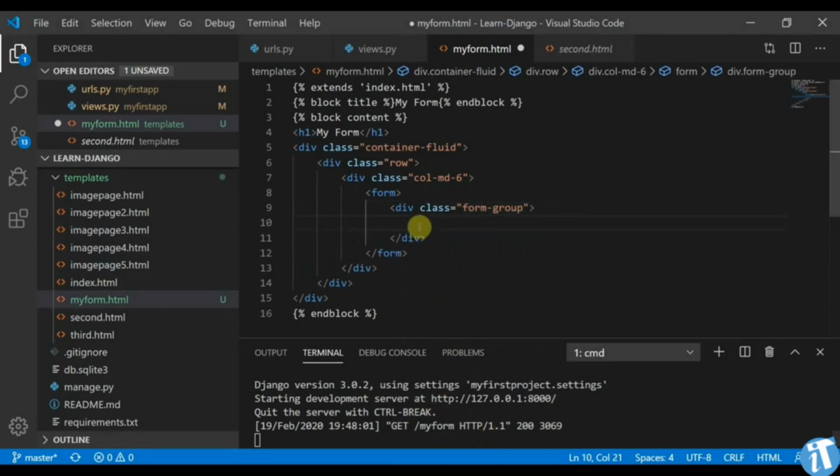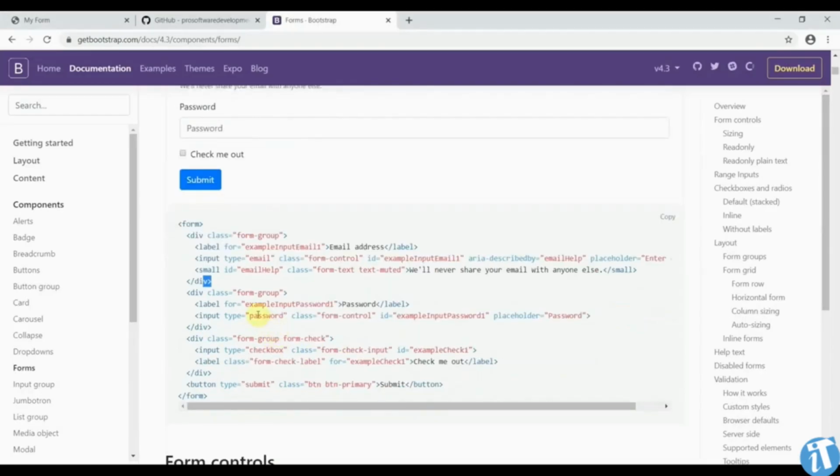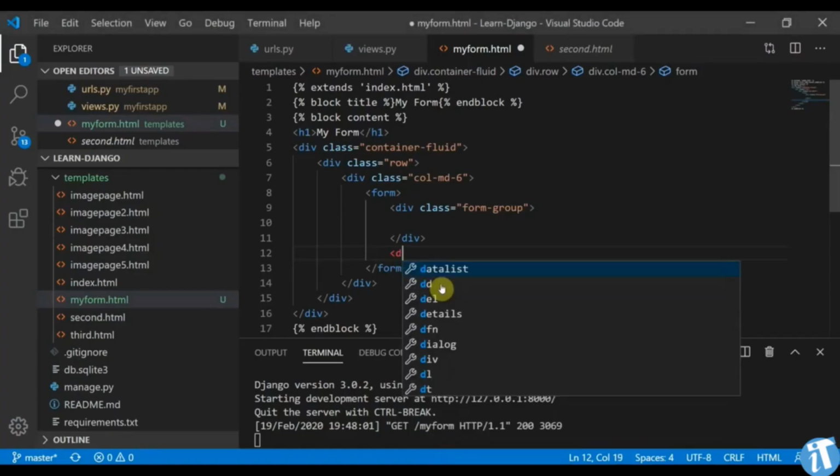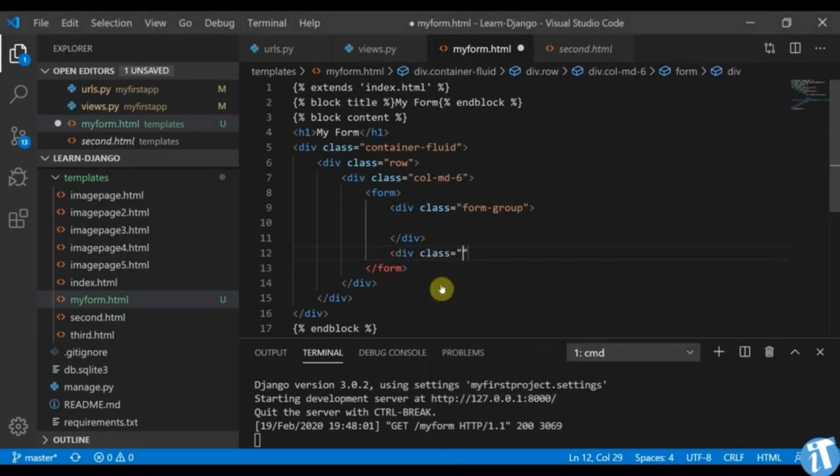Okay, so what do you need to do? So I'll use another. Okay, let's proceed with this. So you can see that for two inputs there is one div with class equal to form-group and another div also with class equal to form-group. So suppose we are having two inputs, div class is equal to form-group.